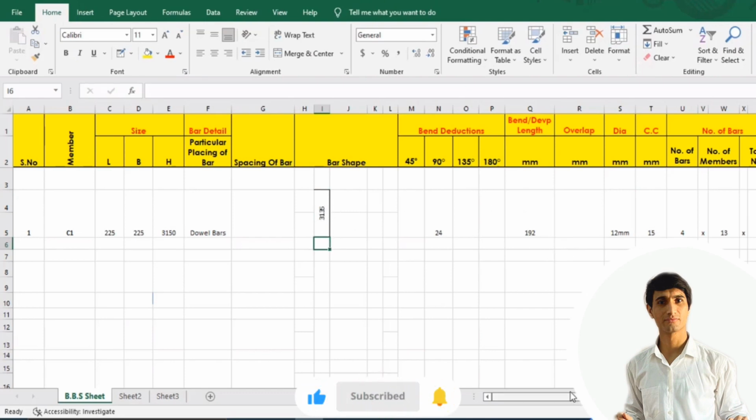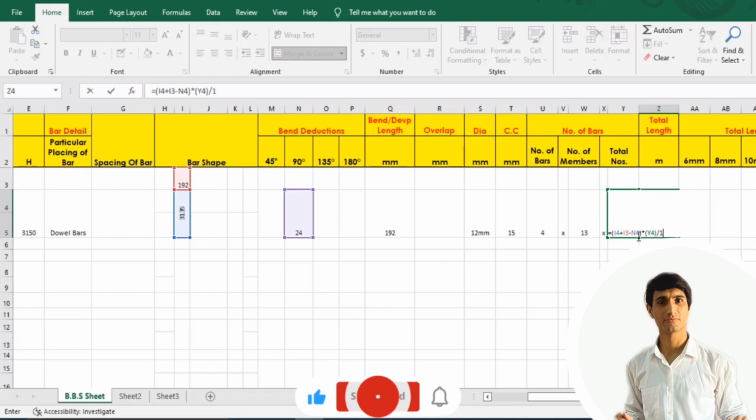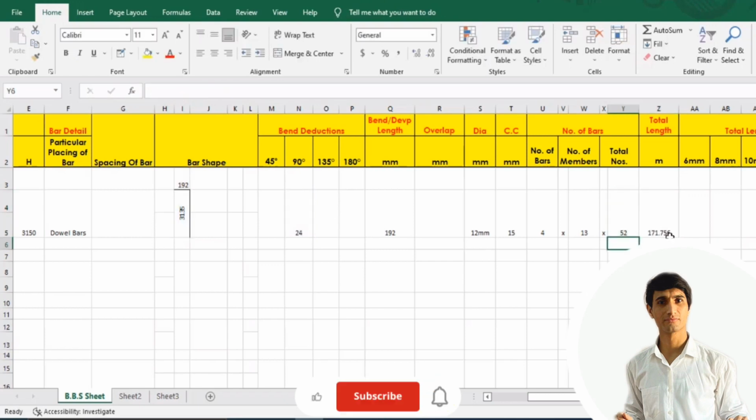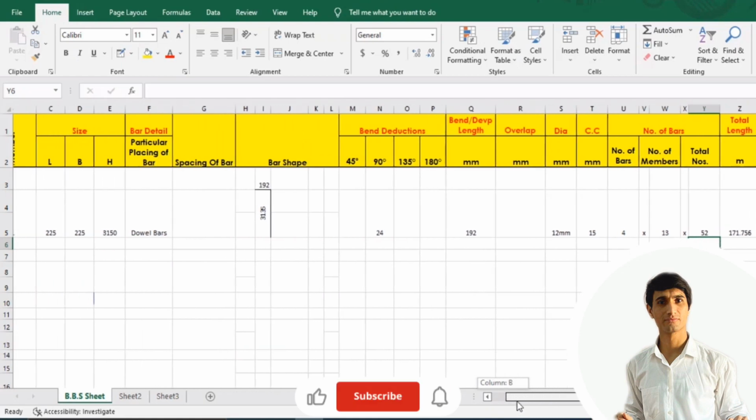Yes. And next to it we need to find out this one as well. It is equal to this one. And now it is time to find out the total length, and total length will be equal to cut length, this one plus this one, and then minus the bend deduction, this one, and multiply it with total numbers. Divide it by 1000 in order to convert it into meters. Hit enter. So this is basically the total length for these longitudinal bars in the column in the superstructure, and this is how we can find this one.